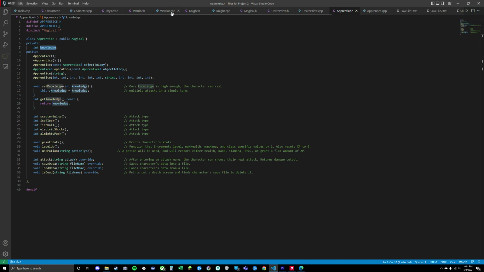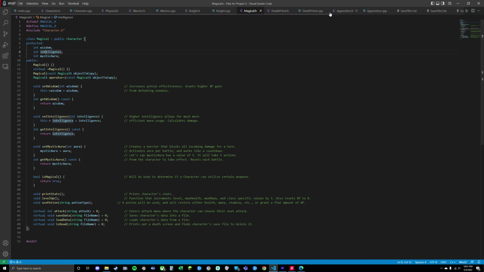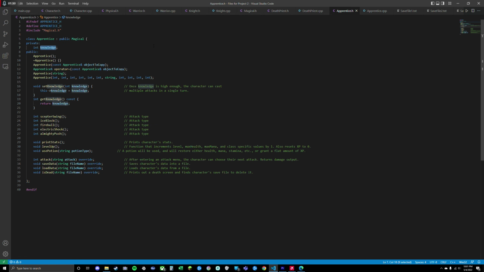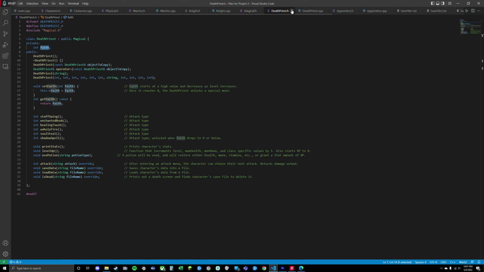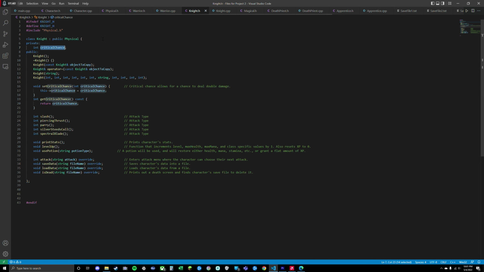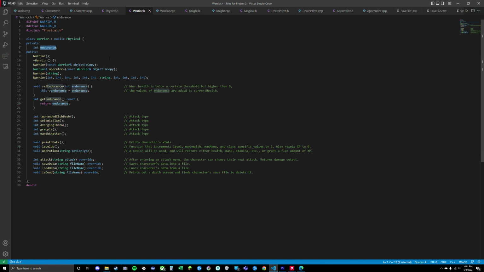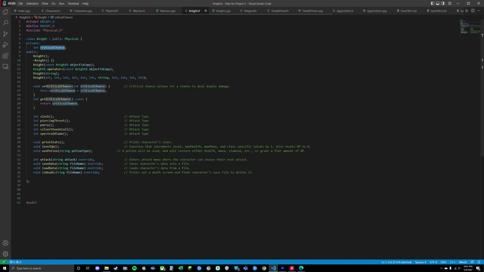Now all four of these classes are structured pretty much exactly the same as you can see here. The way they differ is that they have different data members. As you can see, apprentice has knowledge, death priest has faith, knight has critical chance, warrior has endurance. So for this reason, I only look at the first two as they're pretty much exactly the same in their structure. It's just that they differ in the data member and of course their attacks. So for each different one of these classes, I have a few attacks, as you can see here.